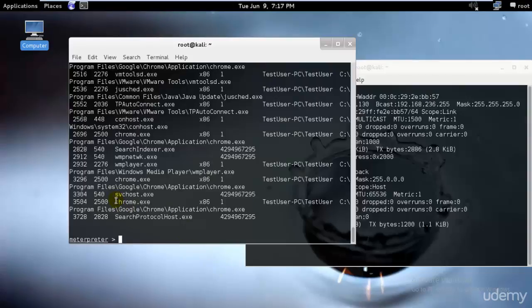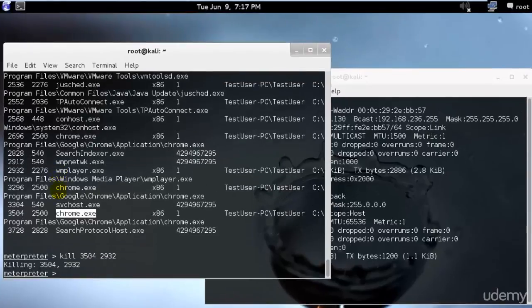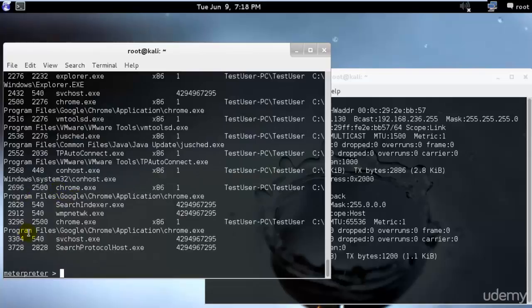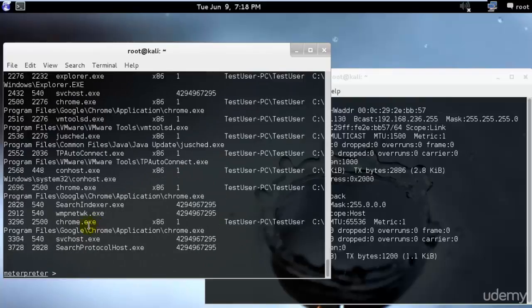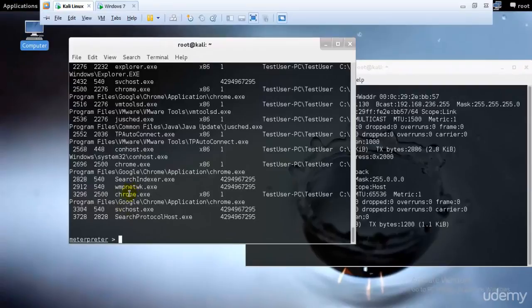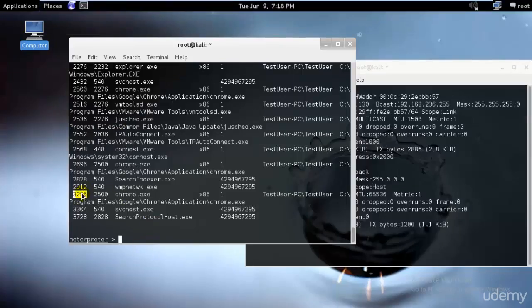So as you can see, I have Chrome over here with 3504 and WM player with 2932. So I can just go ahead and type kill 3504 and 2932. It will go ahead and kill all the processes. And if I go and check PS, as you can see, 2932 was deleted, and 3504 was killed. But one Chrome process is still running, so I'll just go ahead and copy it, and kill that as well.